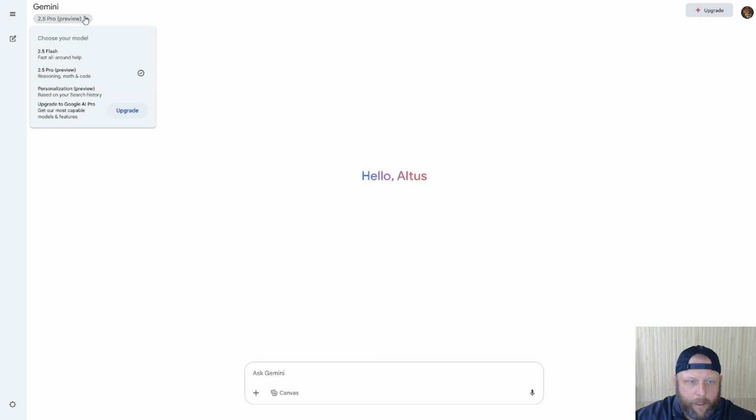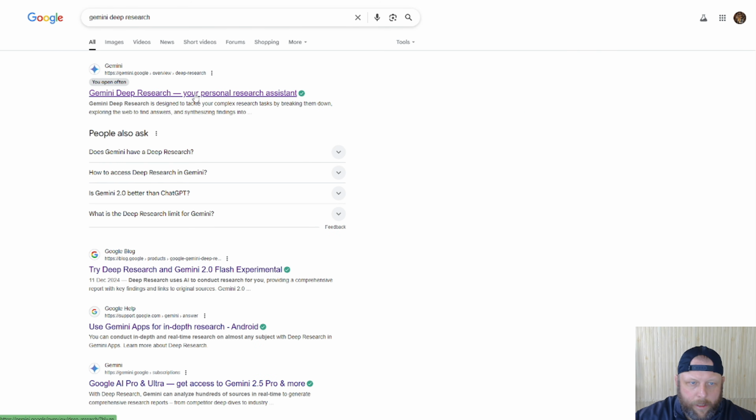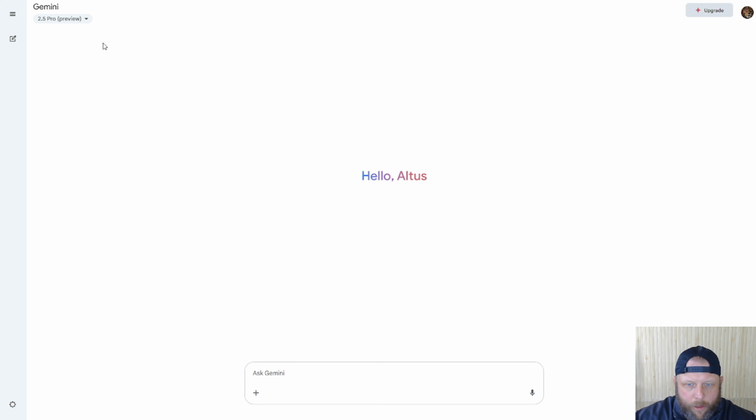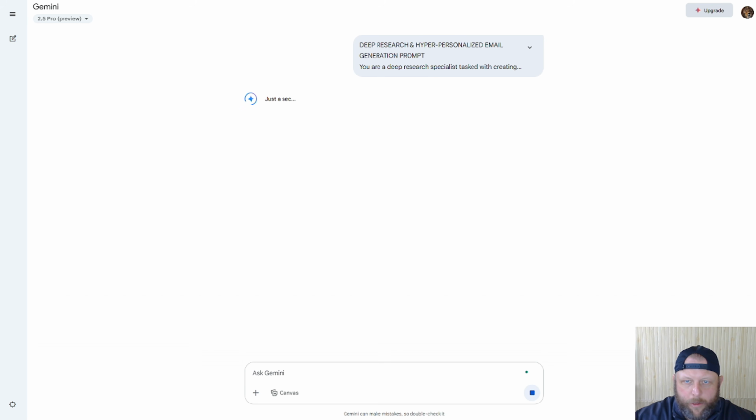Gemini. How do I access deep research? I tried deep research today. I thought it was still a free version to use. This says deep research, but then this says Gemini 2.5. I was going to let that run. I don't think this is the deep research one, but that's okay.